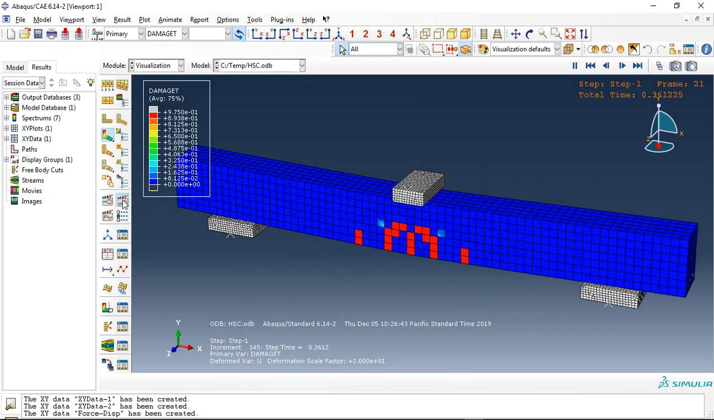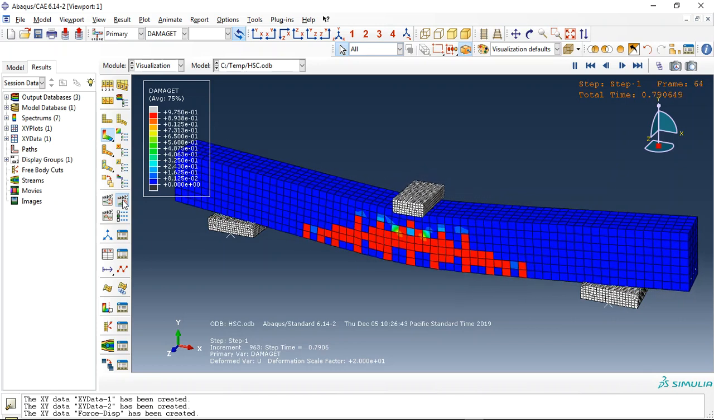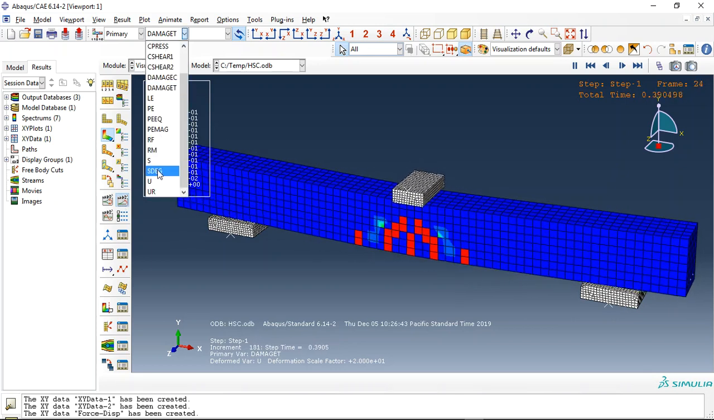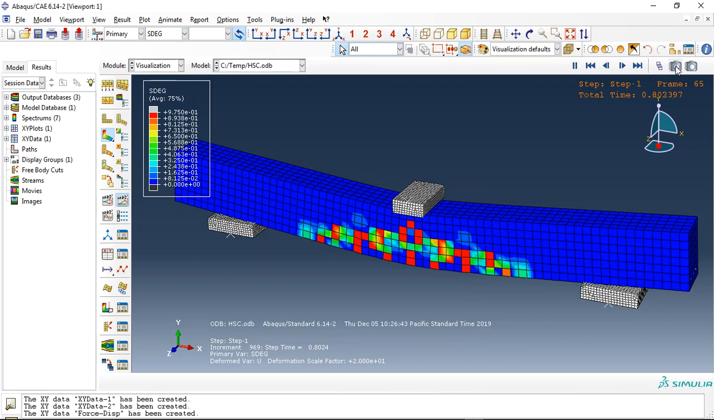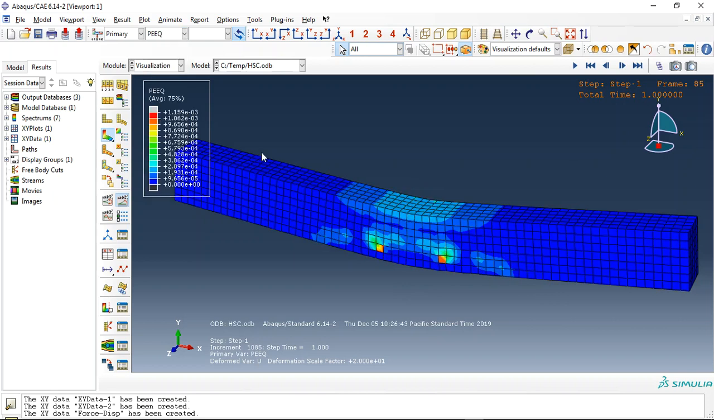If I click and animate, you can see that. Let me check the stiffness degradation. This is the stiffness degradation for the beam. And let me just hold the concrete beam and the plastic strain for that.